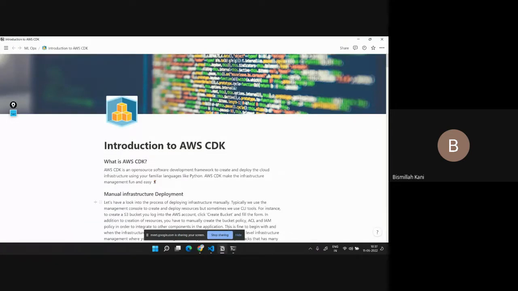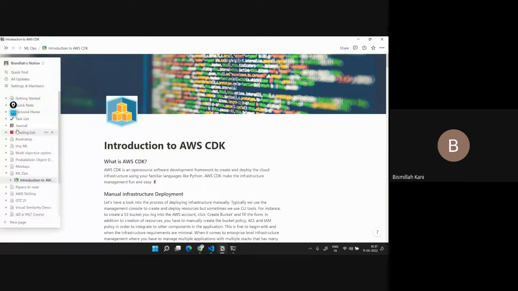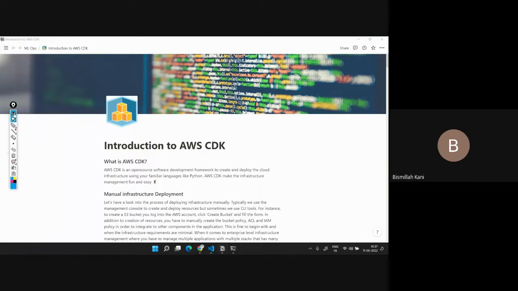Today I will primarily walk you through and explain the different concepts of AWS CDK using this block style presentation. I do not have a PPT as such. So that is the format for today's presentation. So let's get started.